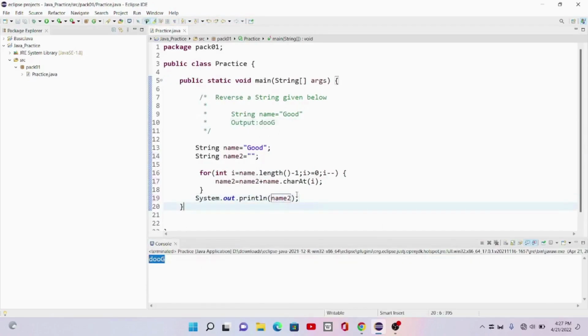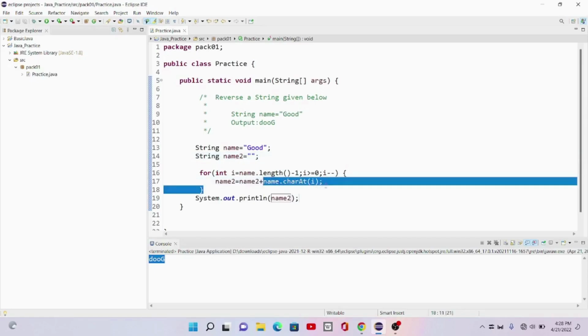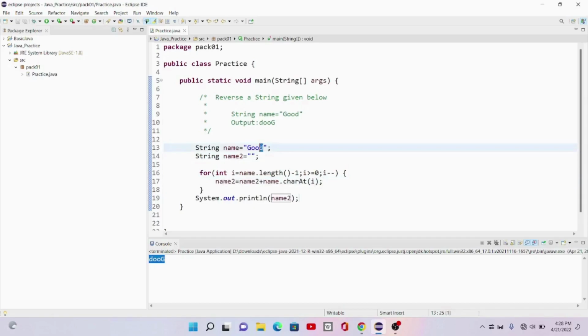So now what I did here, I created this name2 variable. Within this name2 variable, firstly, as you know, we didn't assign anything. So when our first loop runs, name dot get character at will first get the last character, that is D. Okay, it will concatenate that character with name2. So it means name2 will get the D character.